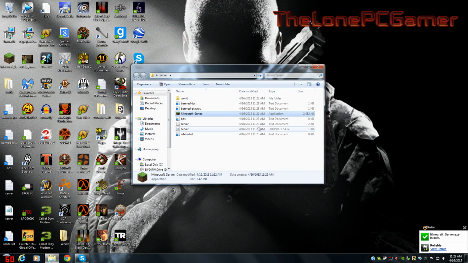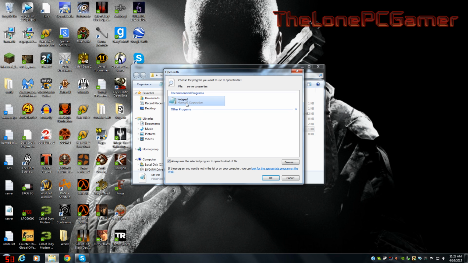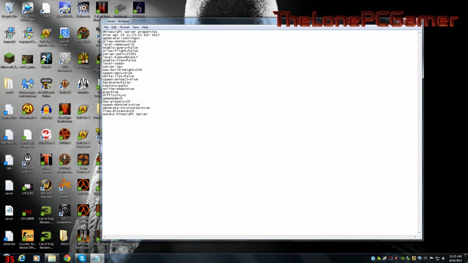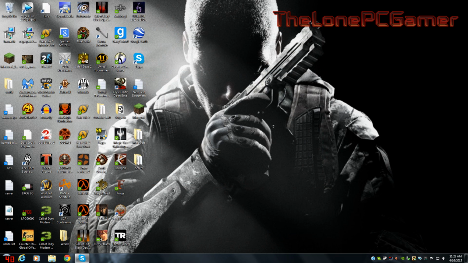The file you want to look out for is this properties file here named server. You're going to want to open that up with Notepad. Make sure you open with Notepad. Now, we want to focus mainly on the server IP here. There are other settings you guys can change to accommodate yourself and your server, but we want to worry about the server IP at the moment. So keep that in mind. Go ahead and close this.